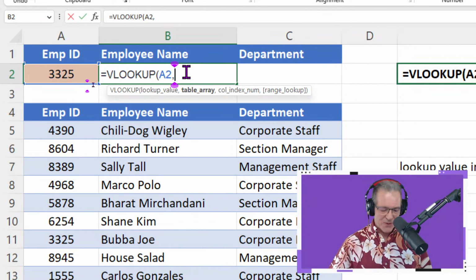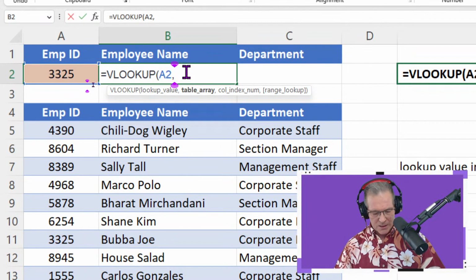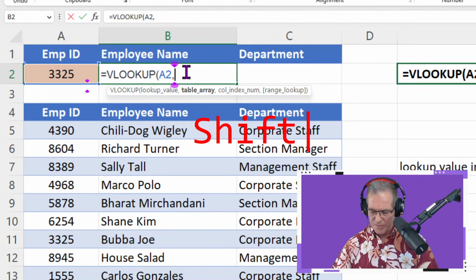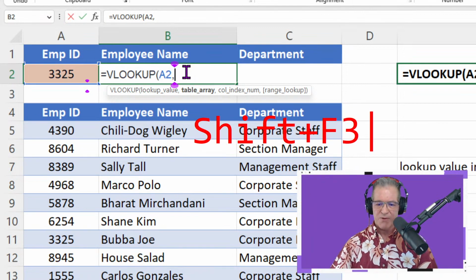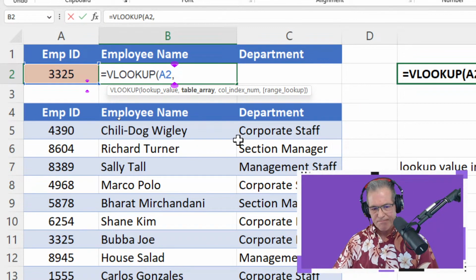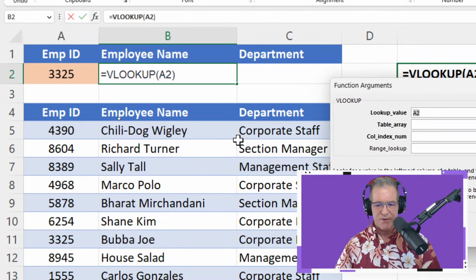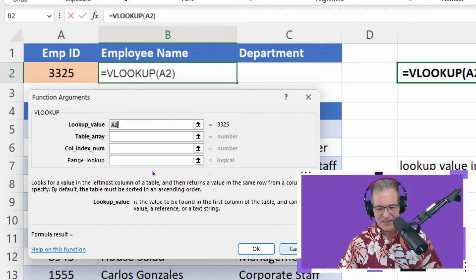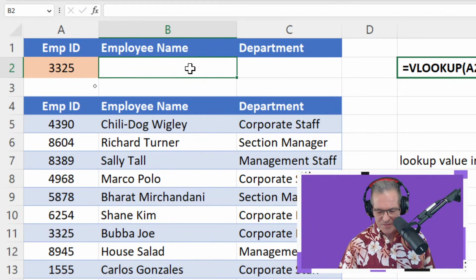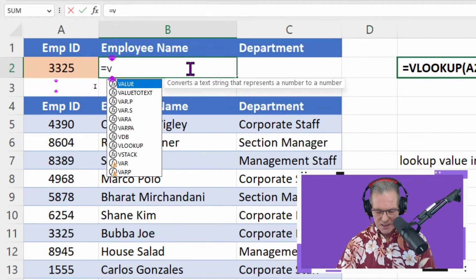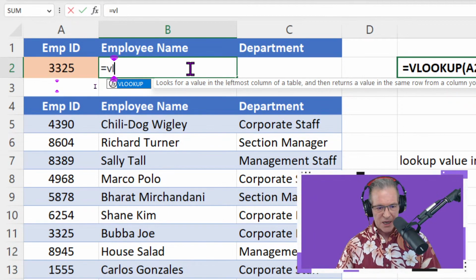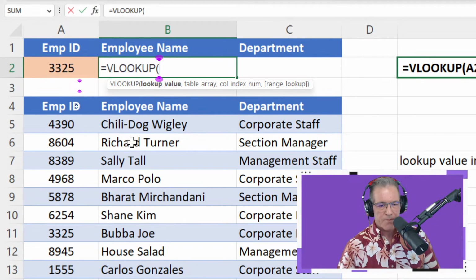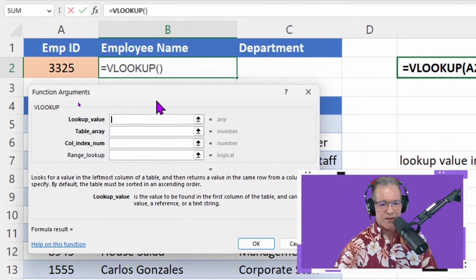So the VLOOKUP table array. Another thing that you can do is press Shift F3. Shift plus F3 opens up your function arguments. And this is another way of writing your formula. So let me start over here. We know you want to do a VLOOKUP. You can say equals VL. There's your VLOOKUP. And now we can go ahead and tab right into it. Tab. And then you can press Shift F3.